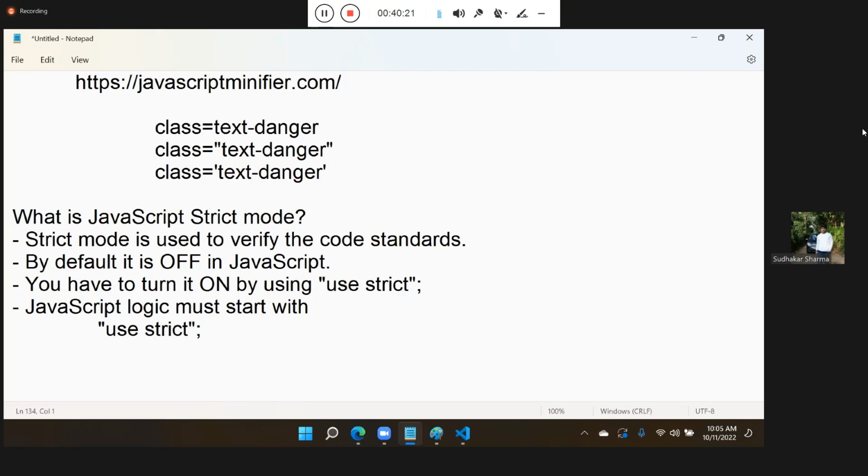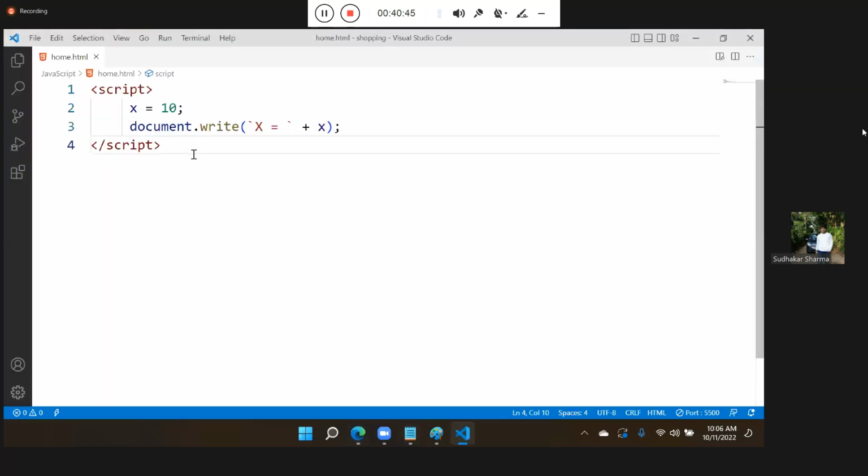That means anybody violating the programming standards, it will immediately show errors. It will say that this is not good. For that, we need to turn on the strict mode. By default, JavaScript strict mode is off. That is the reason currently, even if it is a wrong concept, it is working. Without declaring a variable, it should not work, but it is working.